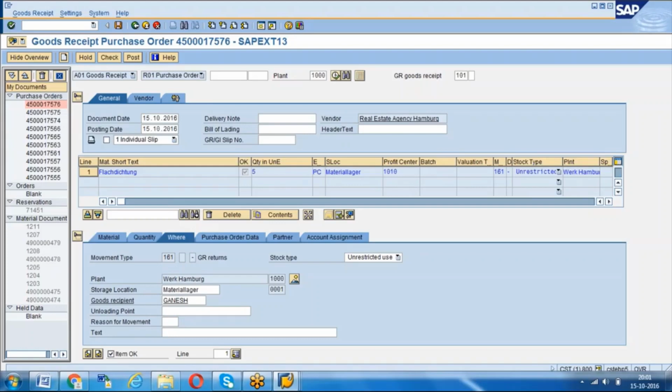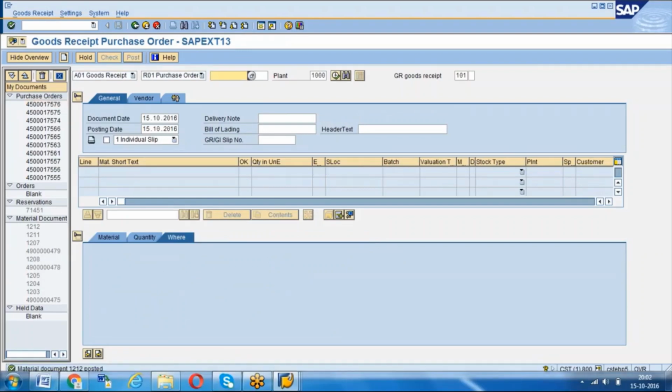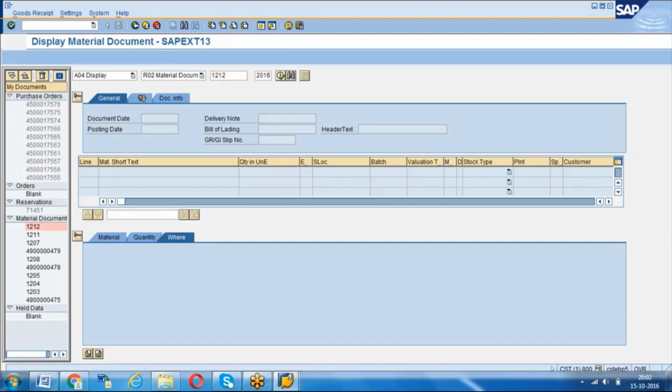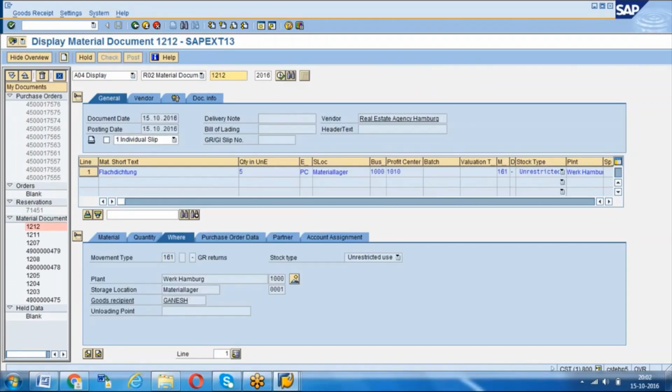You have to explain that the 161 movement type will come when you do the goods receipt or when you do the process with respect to return PO. But 122 will be used for general return of goods to vendor by using the option return delivery against material document. If an interviewer asks why you go for return PO and why you use 122, what are the cases, at that point of time you have to give an explanation like, we use return delivery to vendor in maximum cases.